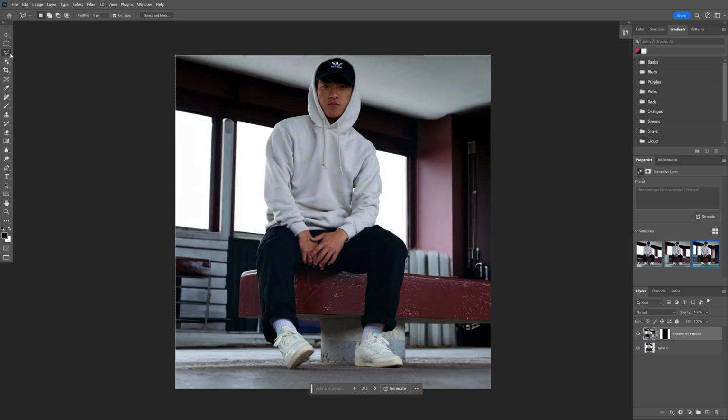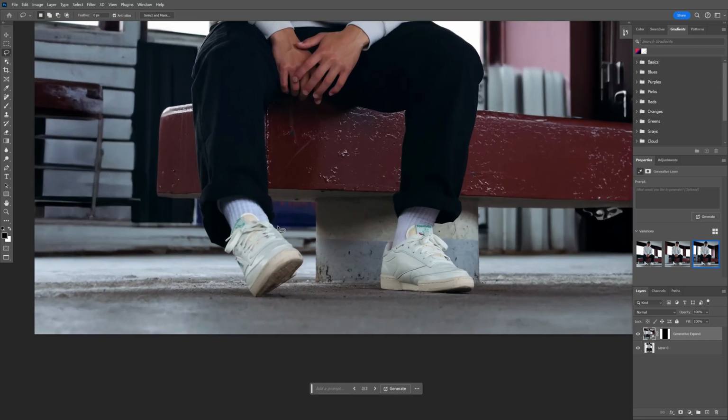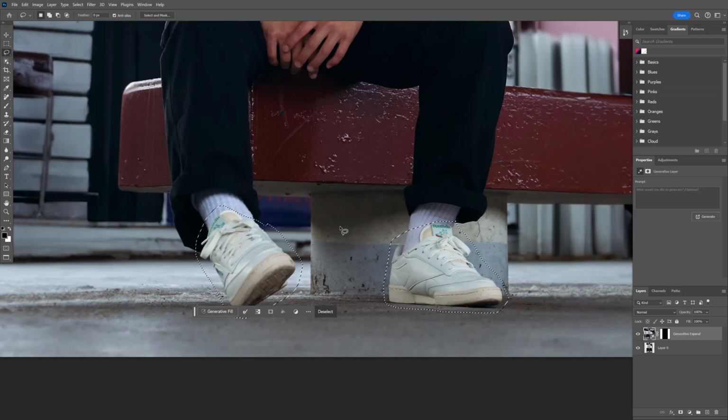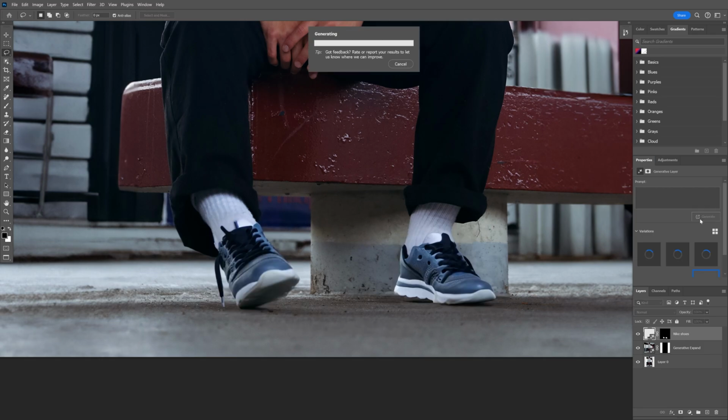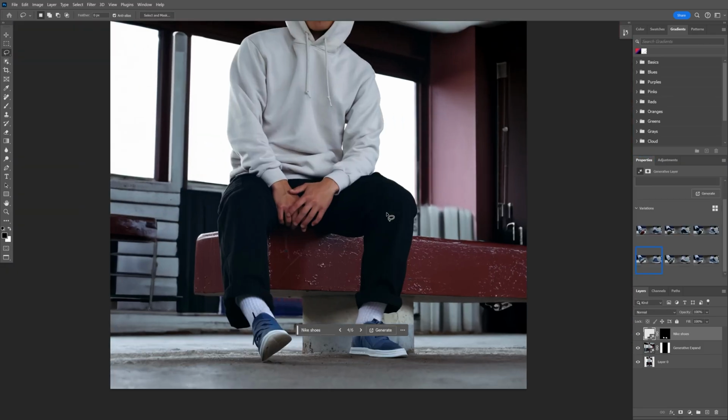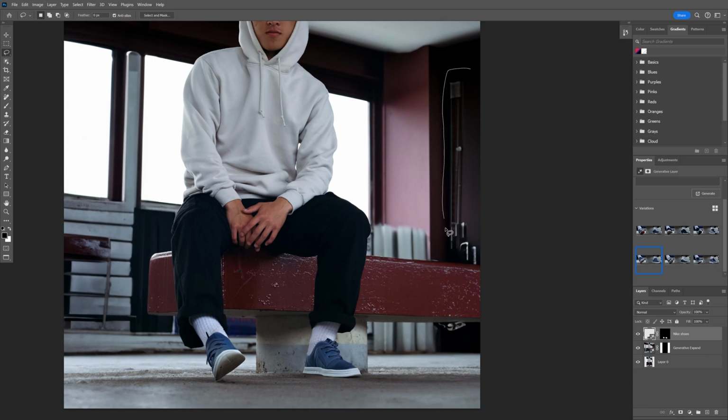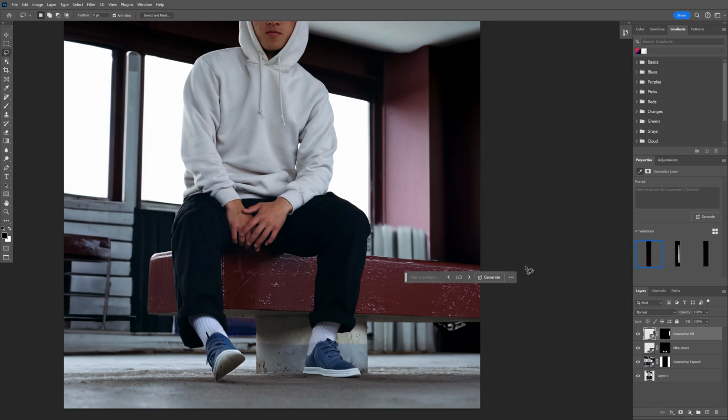Now let's select the lasso, and I'm gonna change up the shoes. So I'm gonna select the shoe, and press and hold shift. I'm also gonna select the other one, and I'm gonna change it from Reebok to Nike. So I'm gonna click on generate fill, and type in Nike shoes. Click on generate, and you can switch them, and you can generate more if you want. Now if you would like to remove some elements, you always can select that area and click on generate fill, click on generate, and it's going to remove it just like that.